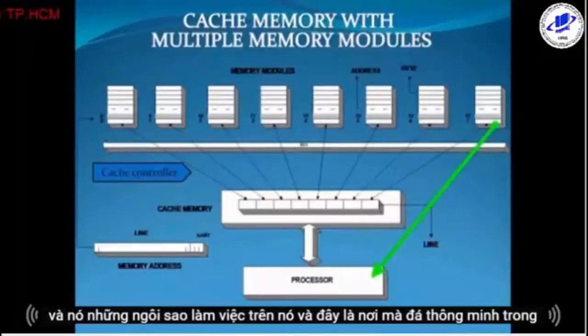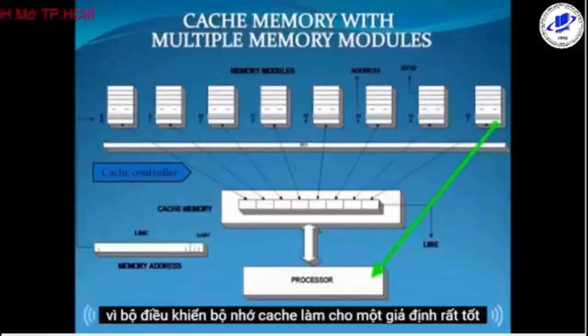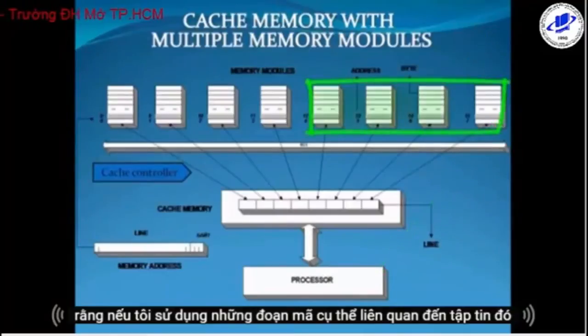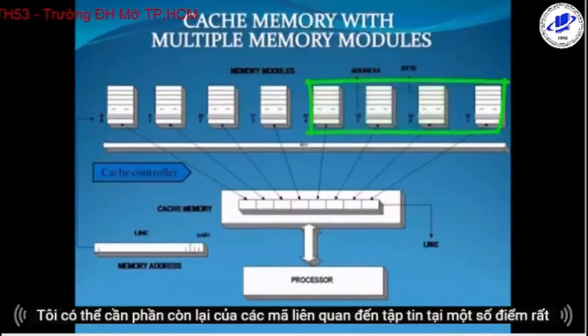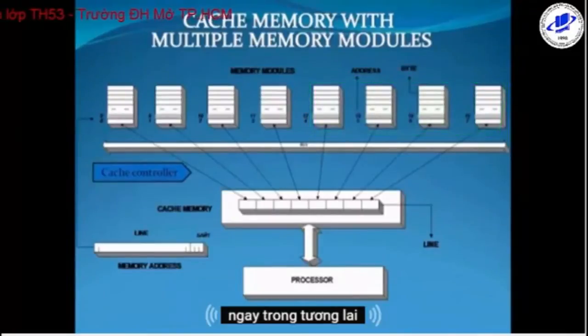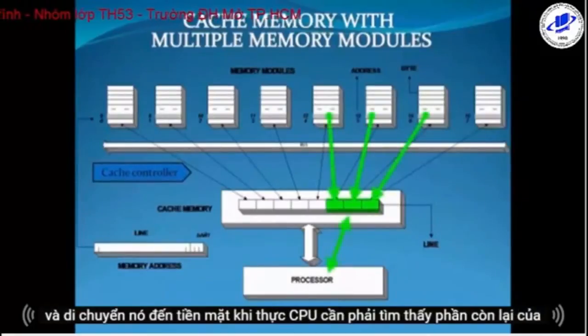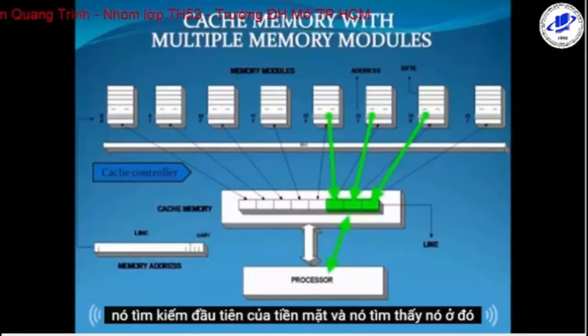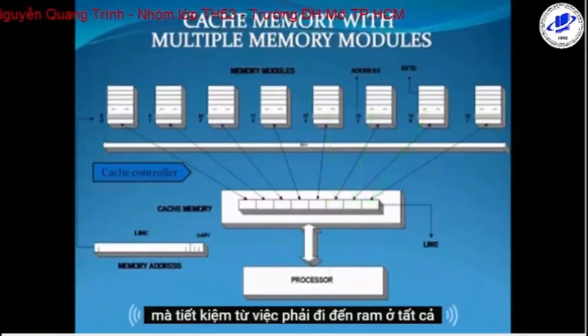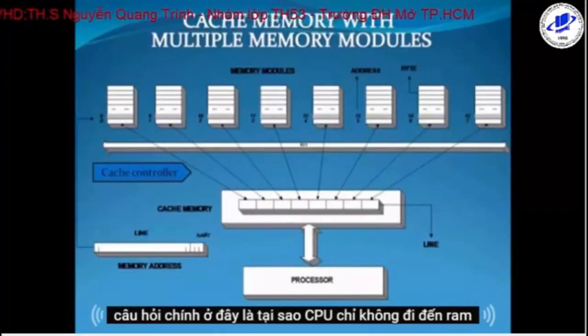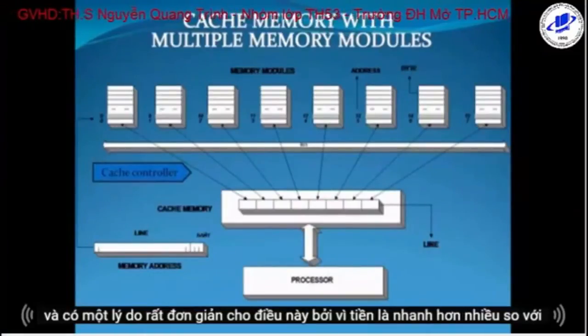And this is where the intelligence kicks in, because the cache controller makes a very good assumption that if I used that particular piece of code related to that file, I might need the rest of the code related to the file at some point very shortly in the future. So the cache controller grabs hold of the rest of the file and moves it to the cache. When indeed the CPU needs to find the rest of the information, it searches first the cache, and it finds it in there. That saves it from having to go to RAM at all. The main question here is why the CPU just doesn't go to RAM, and there is a very simple reason for this, because cache is much faster than RAM.